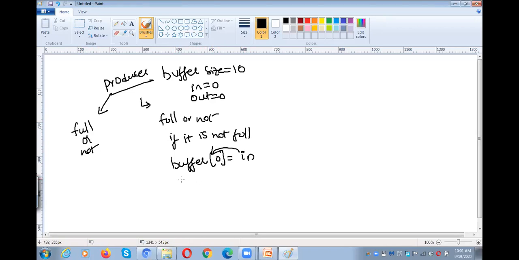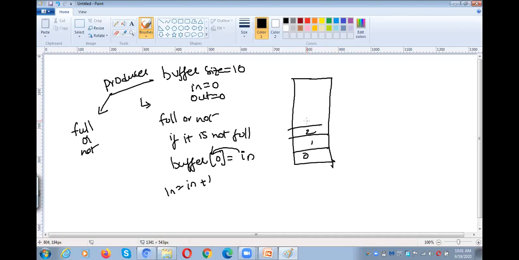Likewise, the in value is incremented to 1. Why? Because the buffer capacity is total 10 items: 0, 1, 2, and so on, we can keep up to 9. Why? Because including 0, total 10 items. The buffer size is 10. Likewise, the first item will be kept here and the second item will be kept here. Second item means first position. That is the reason we are incrementing the in value.